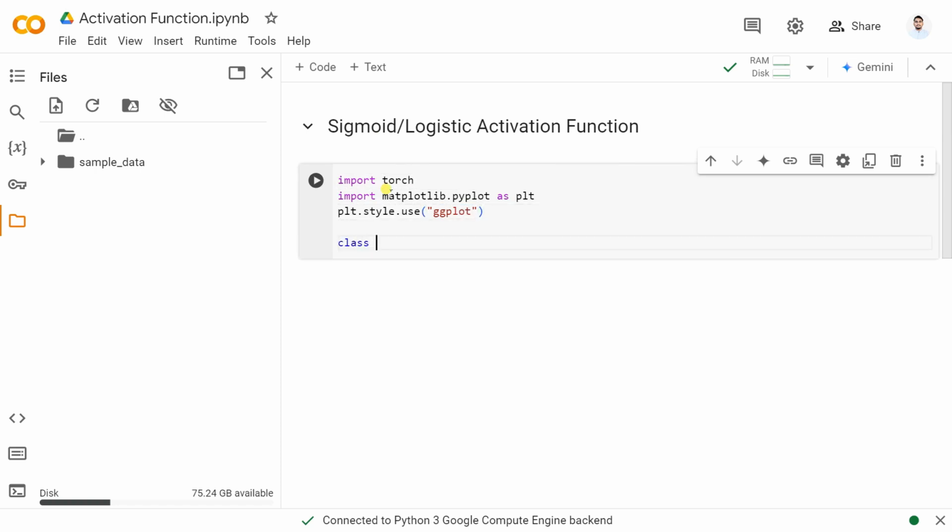Let's create a class and it should be the Sigmoid. And then I am simply going to do the initializations. Let's call def __init__. So we're going to pass here the self itself. And after that, we're going to create here the super.